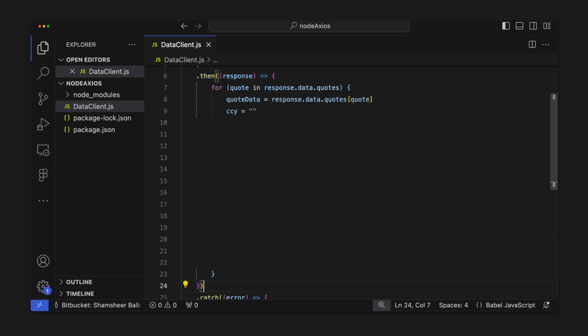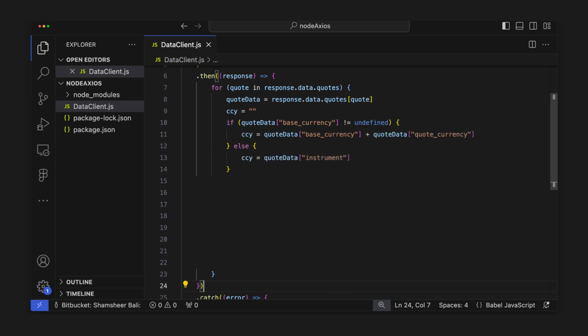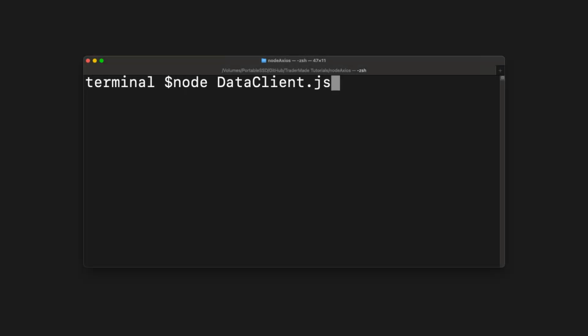We add an if statement to check for base currency, as CFD only has a single instrument field, rather than base currency and quote currency. We then pull out the bid and ask value for each quote and output it. If we run the program once again, we get a parsed output as follows.